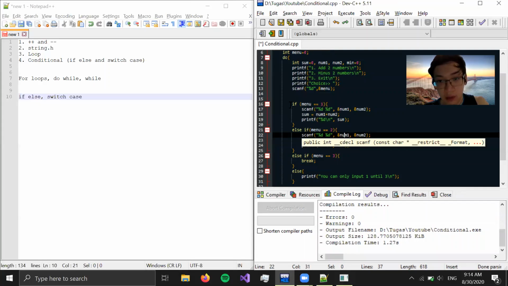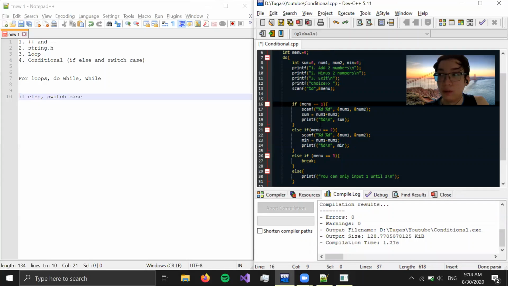And this line of code can be shortened by using switch case. So switch case is for the easier if else, but it can only be used for something like this. For checking whether the value is the same or not, it cannot be used.